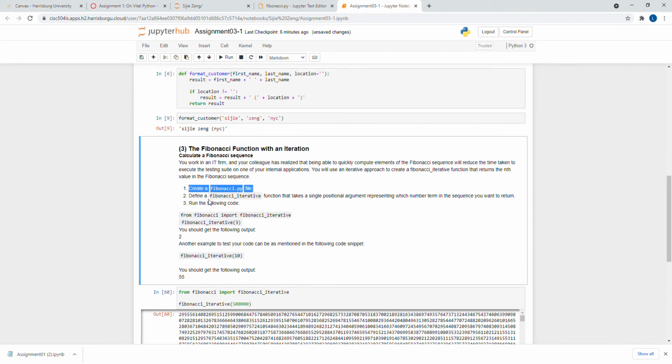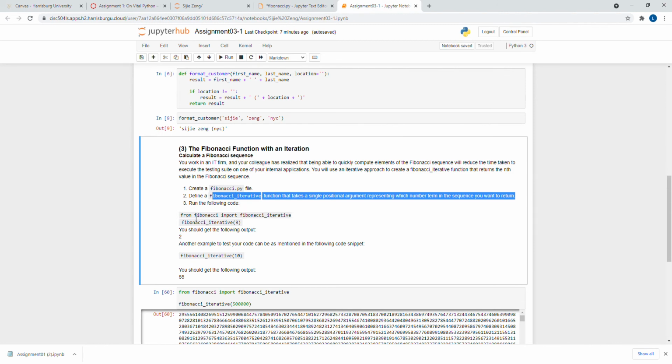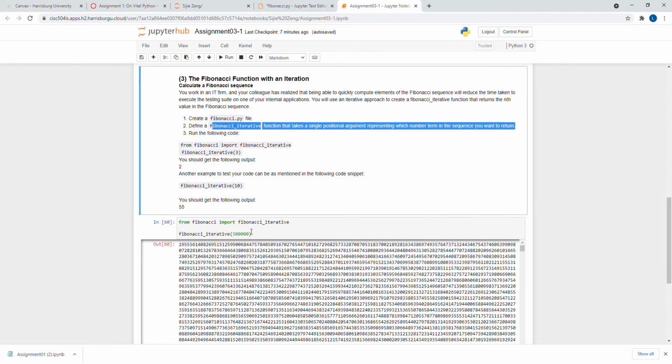So define a Fibonacci iterative function that takes a single positive argument, representing which number you want to return. Okay, cool. Yeah, so this is it. We can probably use it, but it doesn't matter. We can always put it in here. So this is the function I will define. We'll use def and the function name and the argument, which is a single one, which is index, which is just the number that you want. And run this code from input iterative. So you should get it full.